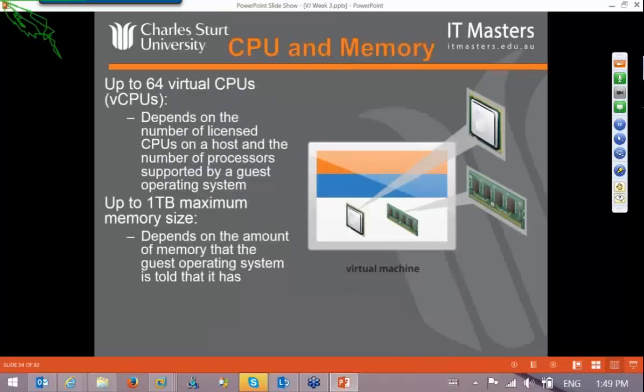as James mentioned 3 minutes ago as well. Alright, for the CPU and memory, this has to be physical. Then it supports up to 64 vCPUs. Of course, it depends on the number of licensed CPUs as well. So you can't just have unlimited CPUs. This is depending on your licensing type as well.